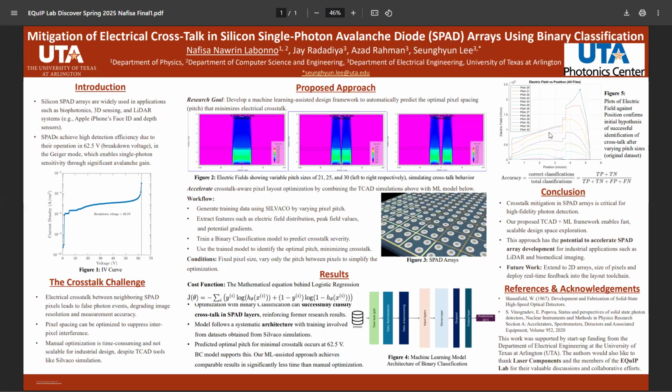And figure 5 shows the plots that we get from plotting electric fields against position. This has been obtained from our Silvaco software, and this is what we use as our training data set. As you can see, the more we increase the position, the lesser electric field we get, and thereby we can say that the crosstalk has reduced significantly. The main takeaway from this research is that we get it in significantly less time than our manual optimization. And thus, we want to say that our proposed TCAD and ML framework has been working just fine. So the more we train the data set, the more robust results we get.